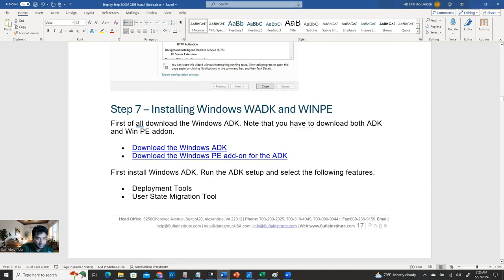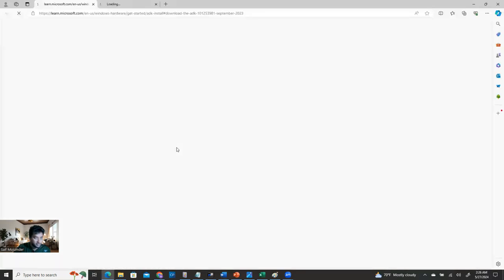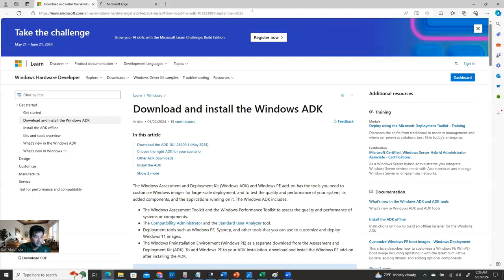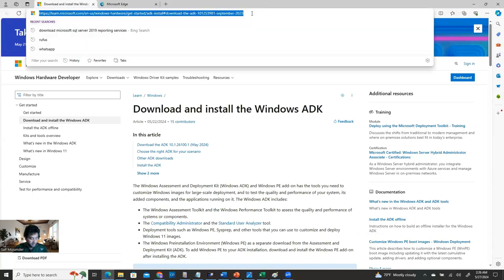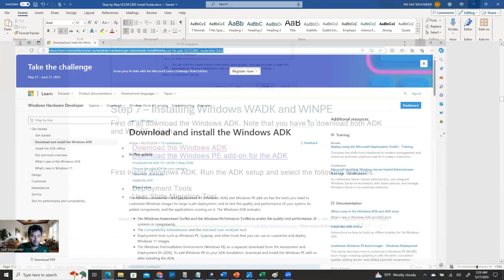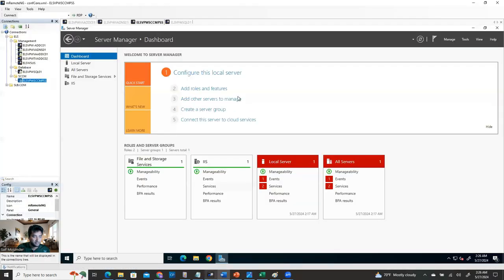And I have the link here. If you hold the Control button on your keyboard and click here, it will take you to the link, right? Actually, I'm not downloading on my laptop, so I'm going to copy the link and go inside my SSM server.